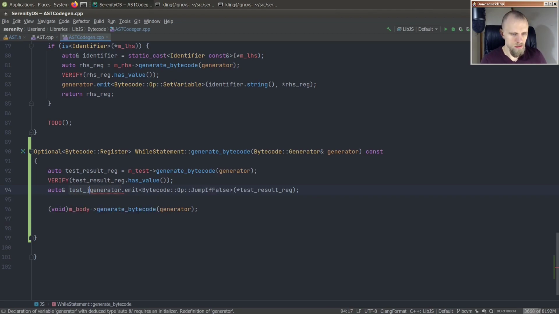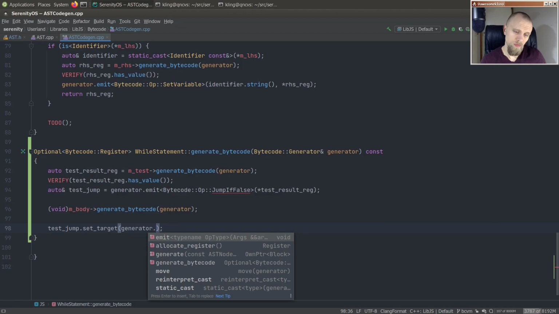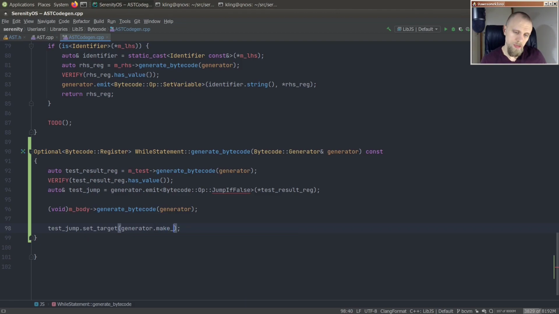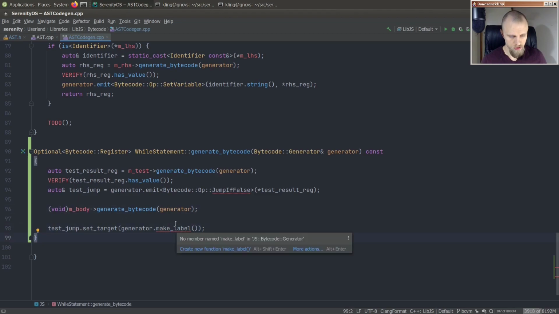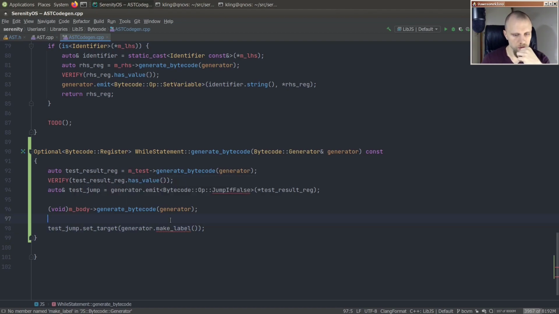So like test jump, let's say test jump set target, generator. I guess we'll make a label here. Yeah. Let's see. Okay.